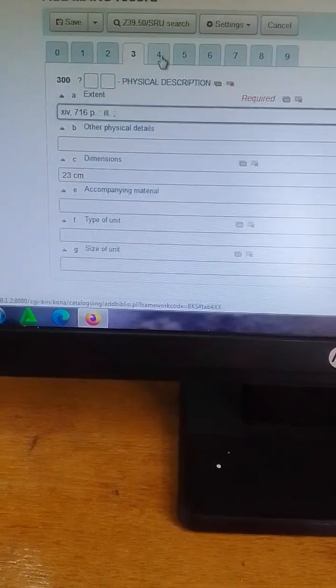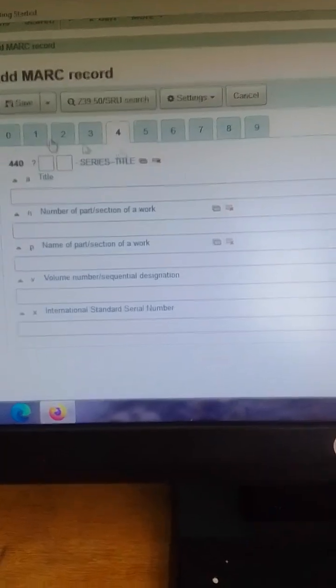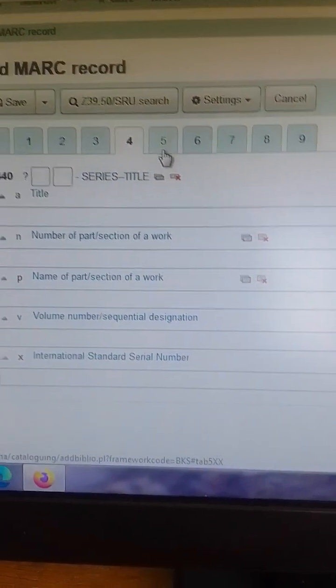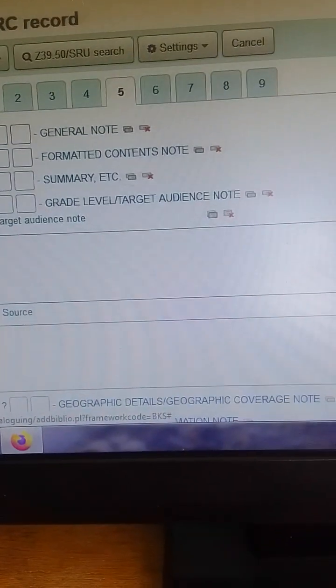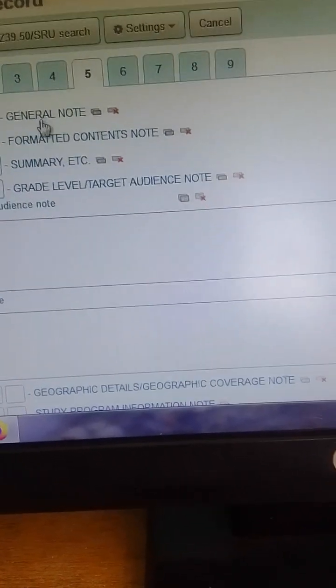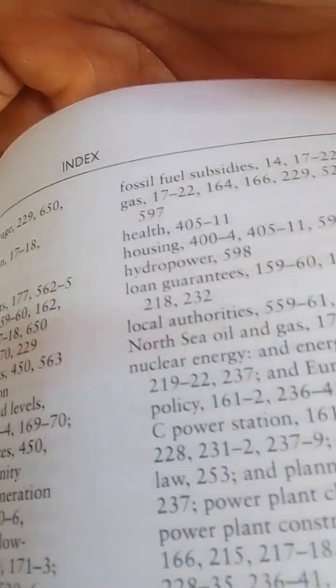So we don't write anything in class 400, and we go to class 500, 505 as we proceed. So here it is general notes. So in general notes, you now go to the back of the book. You look at what this book has. As you see, this one has index.